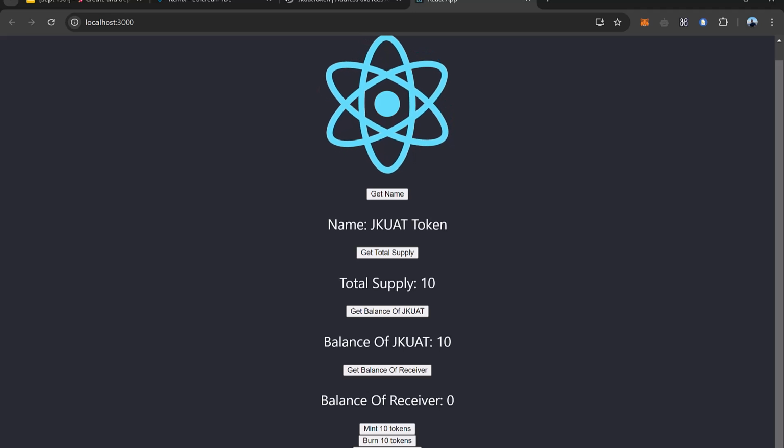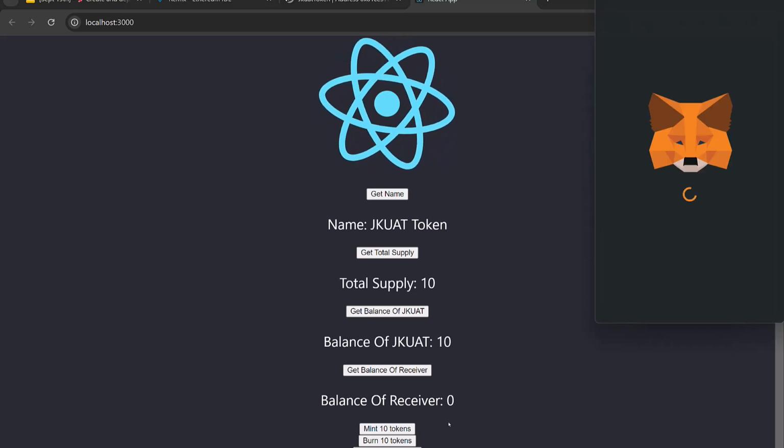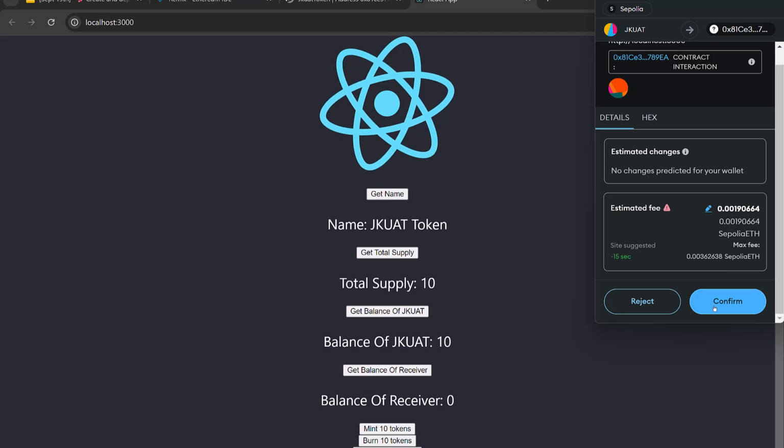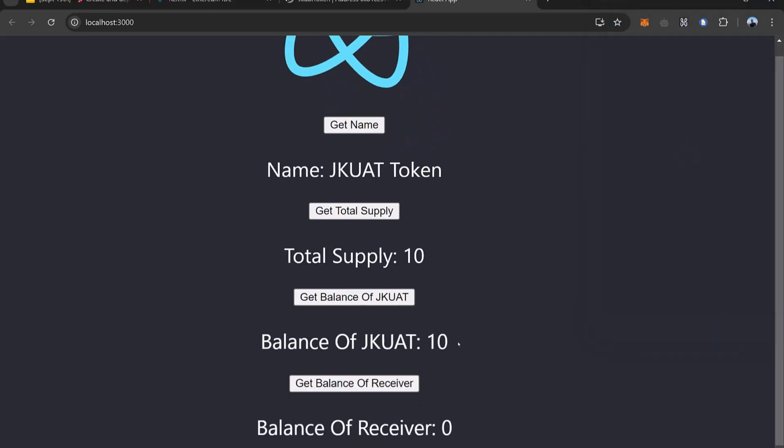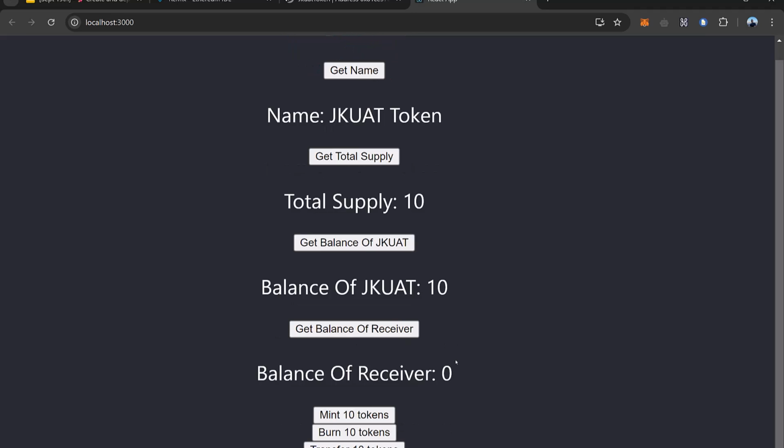So if I transfer 10 tokens, and then I click confirm, hopefully all this beauty will be updated soon. Balance of JKUAT is 0, balance of receiver is 10. And total supply is still 10, because we didn't mint anything. If I mint again, then the balance of JKUAT will be 10, balance of receiver will be 10. Let's just mint to show you.